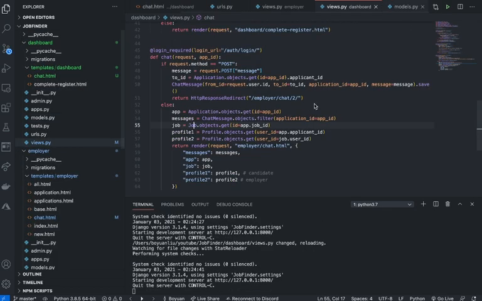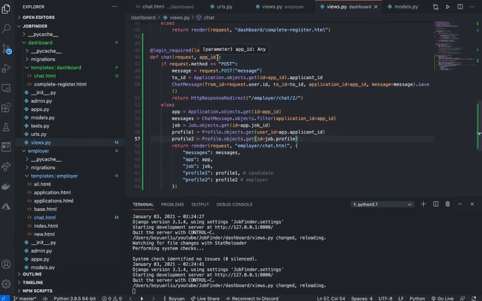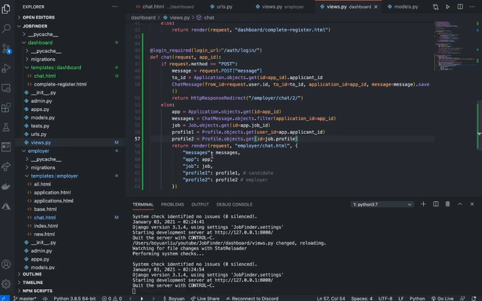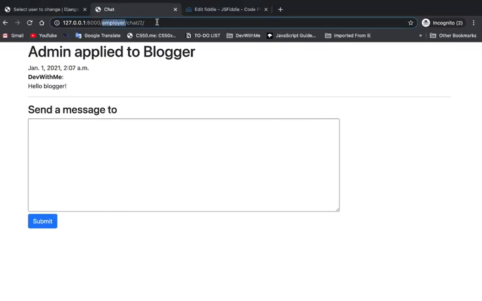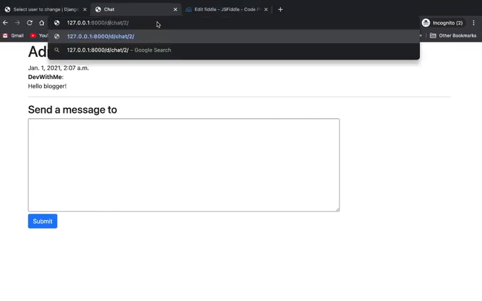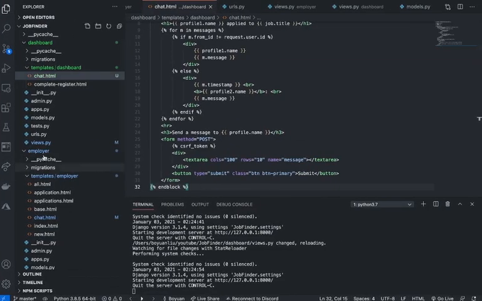A profile. Okay. All right, looks good. Let's see. So now it's going to... So let's go ahead and add the urls.py here.